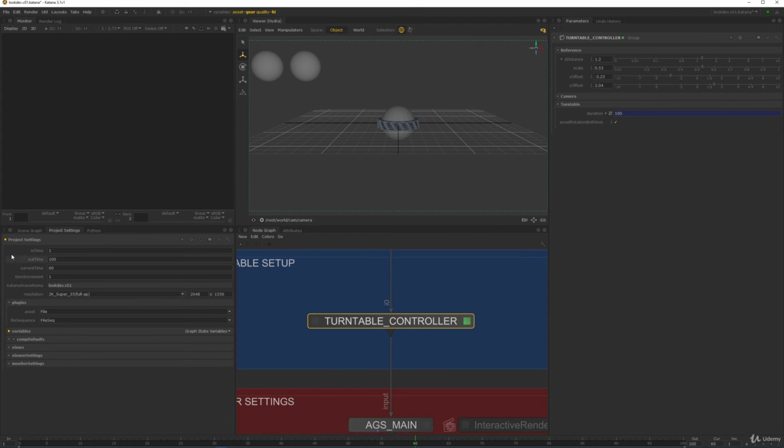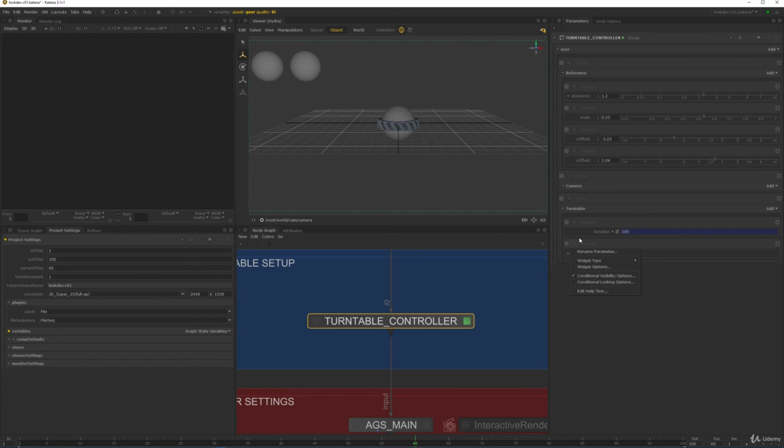So if I go back to my project settings and I reduce my out time to maybe 90, you can see that that checkbox disappeared because duration is now smaller than 100. It disappears. So if I go back to 100 for my out time, the checkbox appears again. So this is conditional visibility, and you can do the same to lock certain parameters and whatnot.